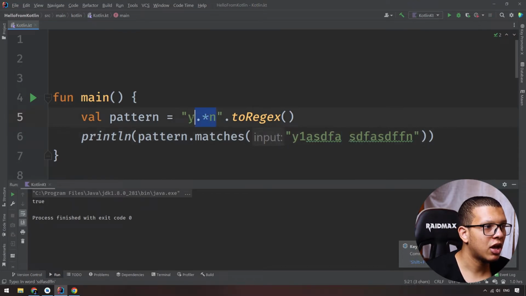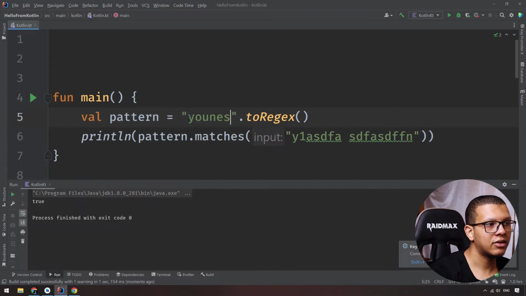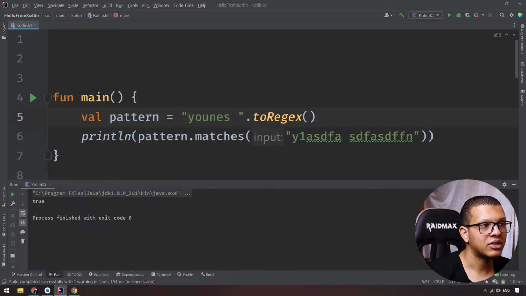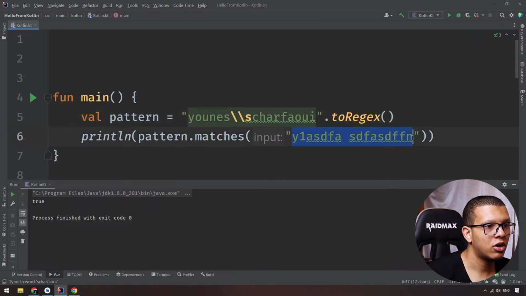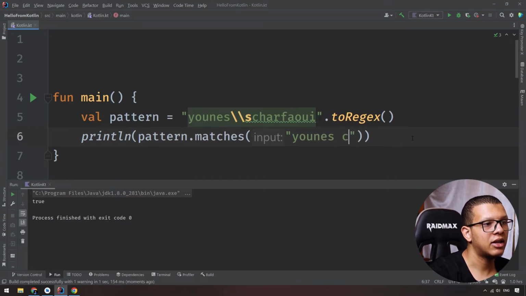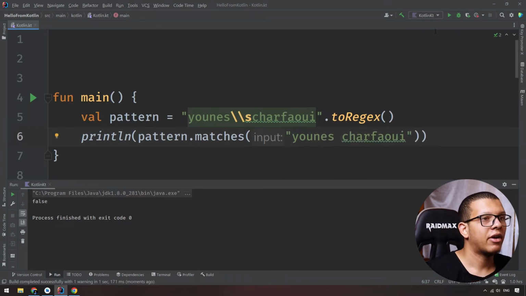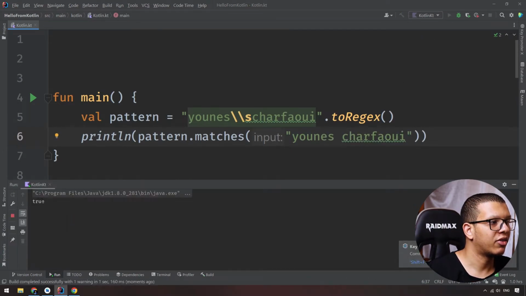But let's say I want to have, for example, Younes like that. And I also want to find something else, like, for example, Charfaoui, something like that, and there are spaces between those. What you can do is the following, \s like that. So this one will try to find Younes like that, Charfaoui like that. If I run it like that, it will work. It will give me true.